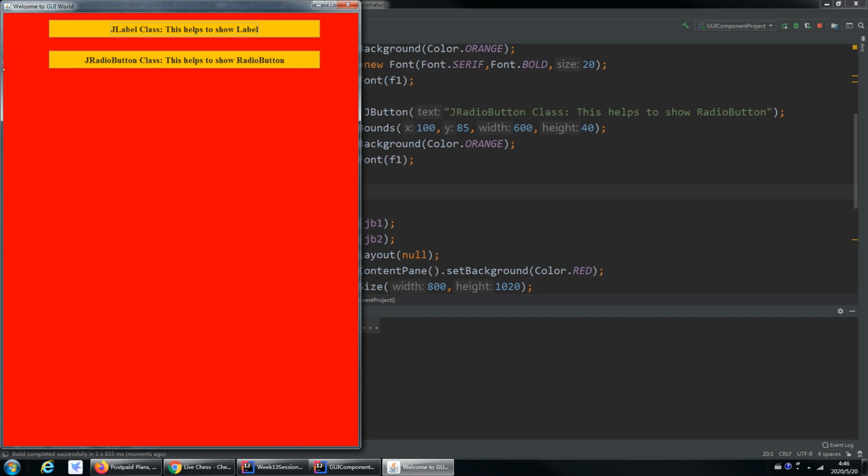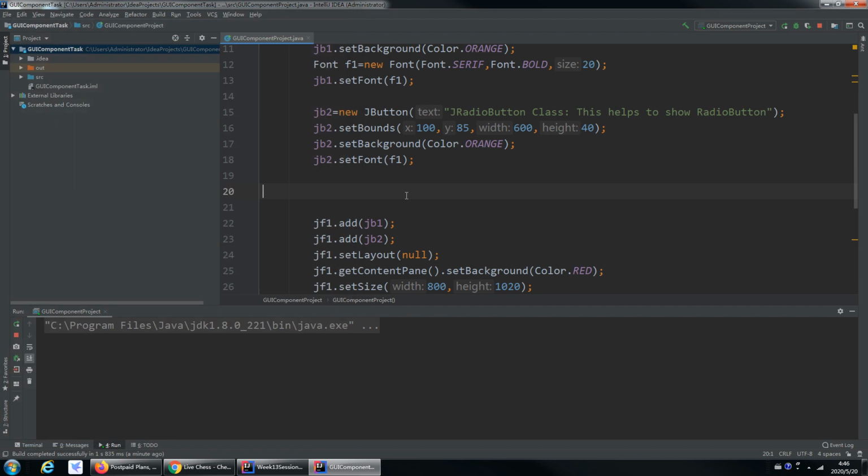Then we have to do plus 70. Whatever will come, we will add that button here. Am I clear with this part? Right, I hope so. So let's continue, and I'm going to be a little quick now.